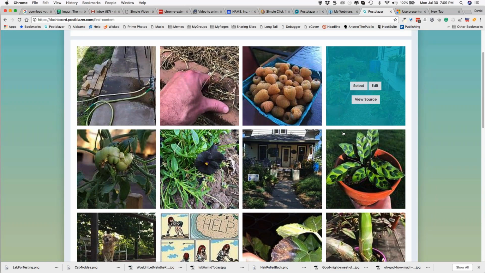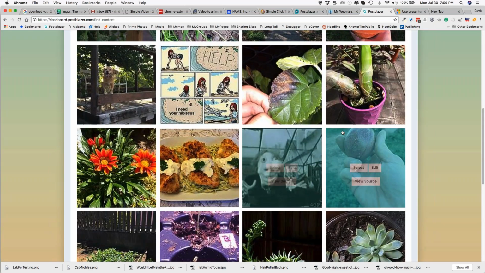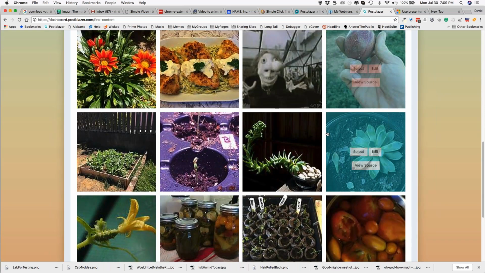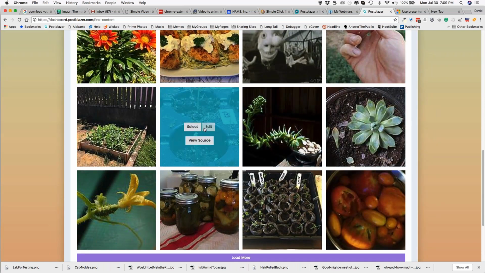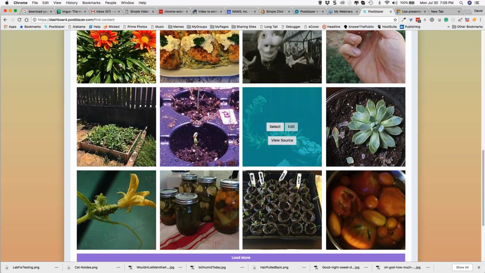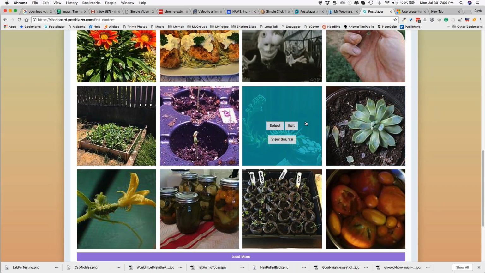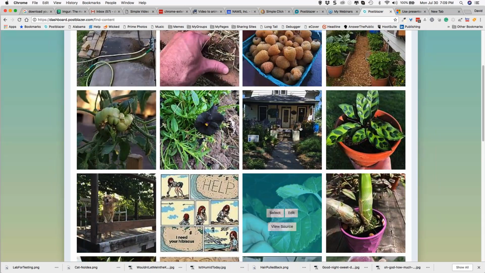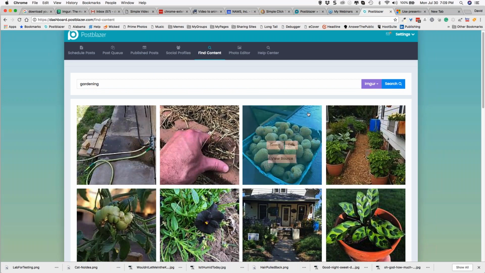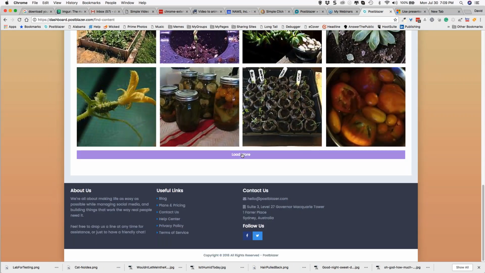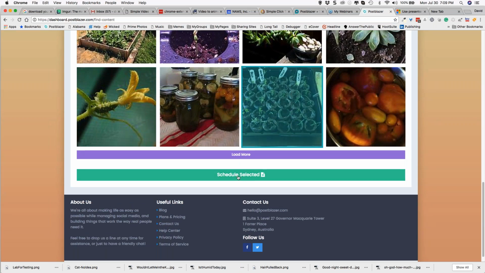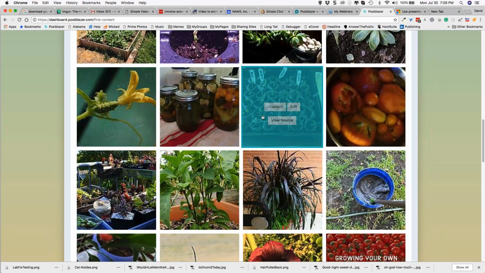Here is a bunch of images that you can use for your own site. You'll notice when I hover over it, I would just click select, select, select. If I did that, I would have a bunch of things selected, and at the bottom it would show load. If I click one, you see it says schedule selected. Now I can click load more, and it will show me more images.